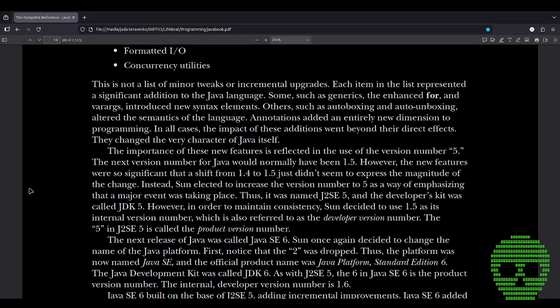Thus, it was named J2SE 5, and the developer's kit was called JDK 5. However, in order to maintain consistency, Sun decided to use 1.5 as its internal version number, which is also referred to as the developer version number. The 5 in J2SE 5 is called the product version number.